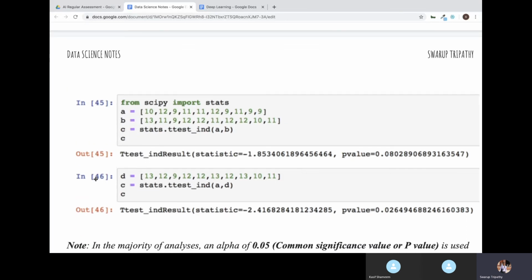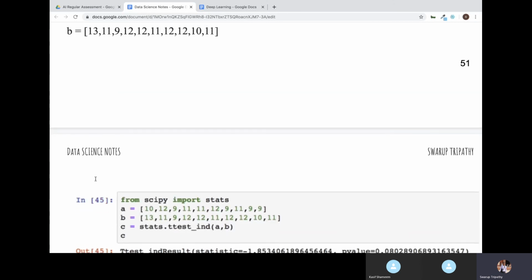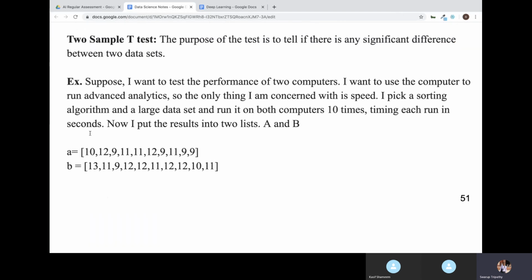By default, the null hypothesis says that there is no significant difference, that both are the same. In the previous test also it said there is no significant difference between the data. Here also it says there is no significant difference between the data. So we'll do the test and see if there is any significant difference or not.